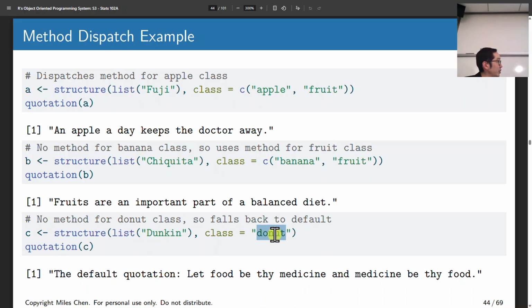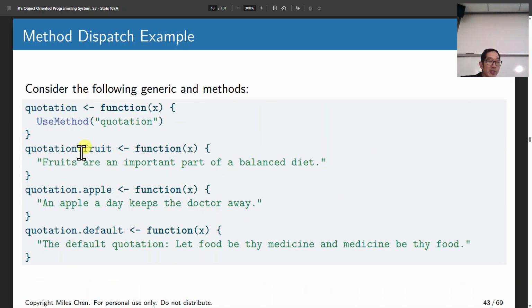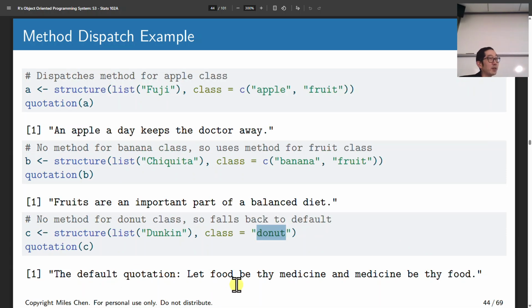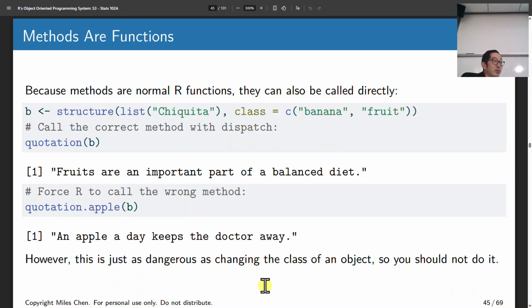Okay. And then here's the last one. Its class is donut. Okay. So it searches for quotation.donut. There's no quotation.donut. So it falls back to quotation.default, and it gives me back the default quotation. Okay. So again, the S3 system relies on us following the naming conventions.